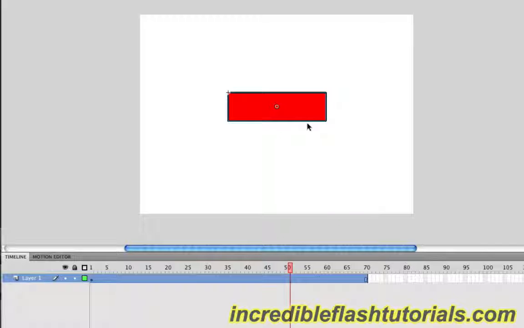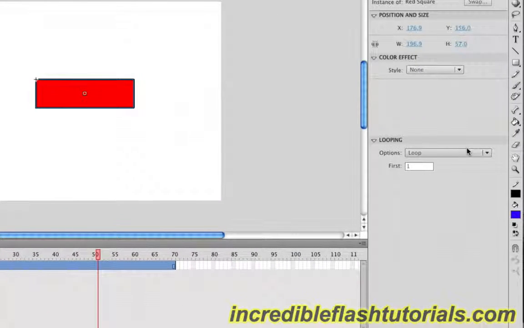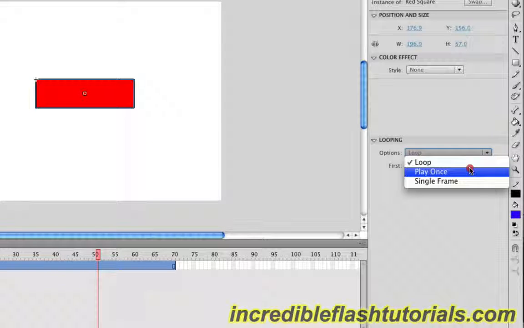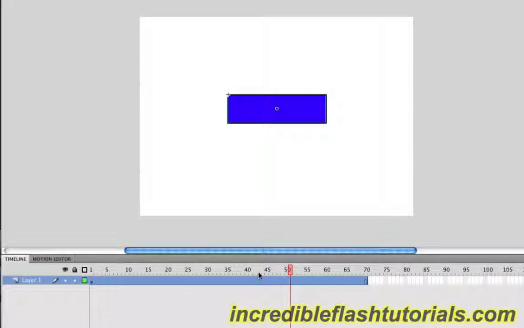You can also alter this though, as I said. Right now it's looping, as I demonstrated, but if you click on the symbol and come over to your looping option and go on this drop down menu and change it to play once, then your symbol will only play to frame 50 and then it'll stop. So it'll go to frame 50 and then remain purple forever or until you dictate a change to it.